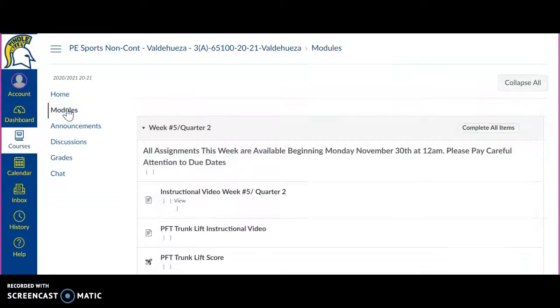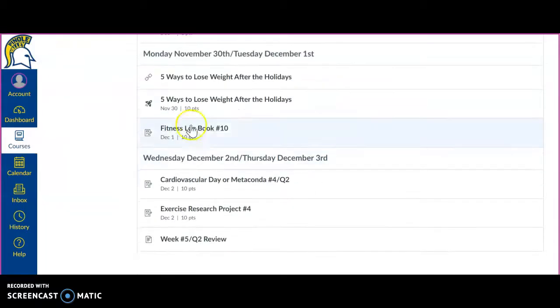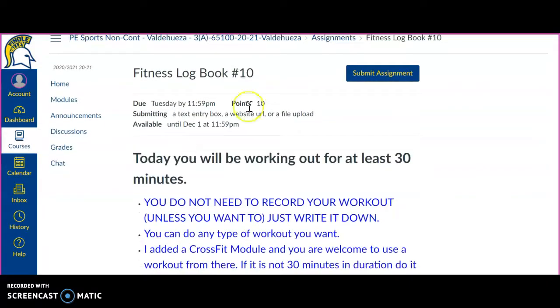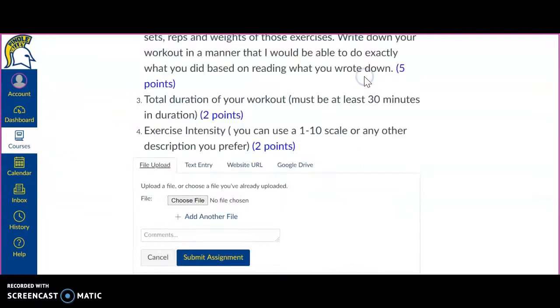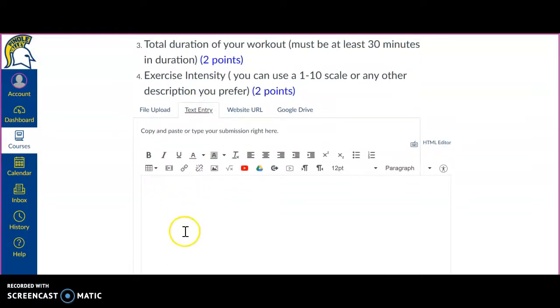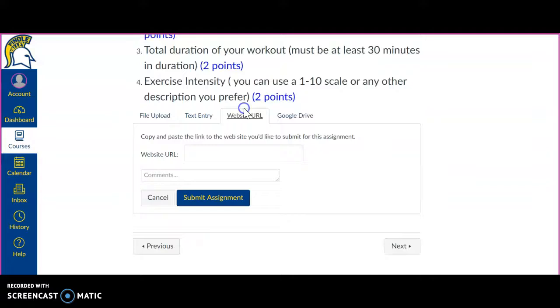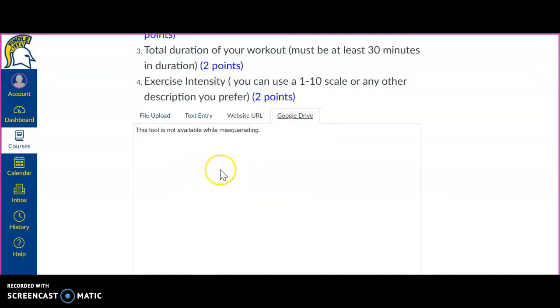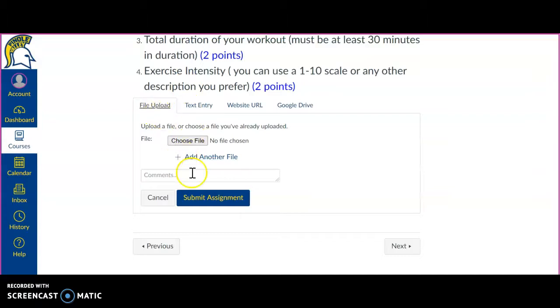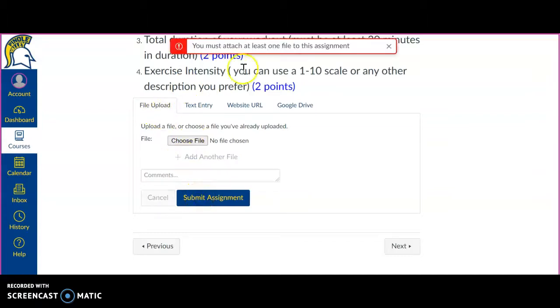So if I go back to the fitness logbook right here, make sure that you click submit assignment, and you can upload it a bunch of different ways. You can either choose file, or click on text entry, fill it out right here, type it in. If you're using a Google Drive, you can put the URL here, or if you've saved it on your Google Drive, you can just insert it straight from here. So you have all those different ways to submit your assignment. Once you've submitted your file, you're just going to click submit, and then you'll be good to go.